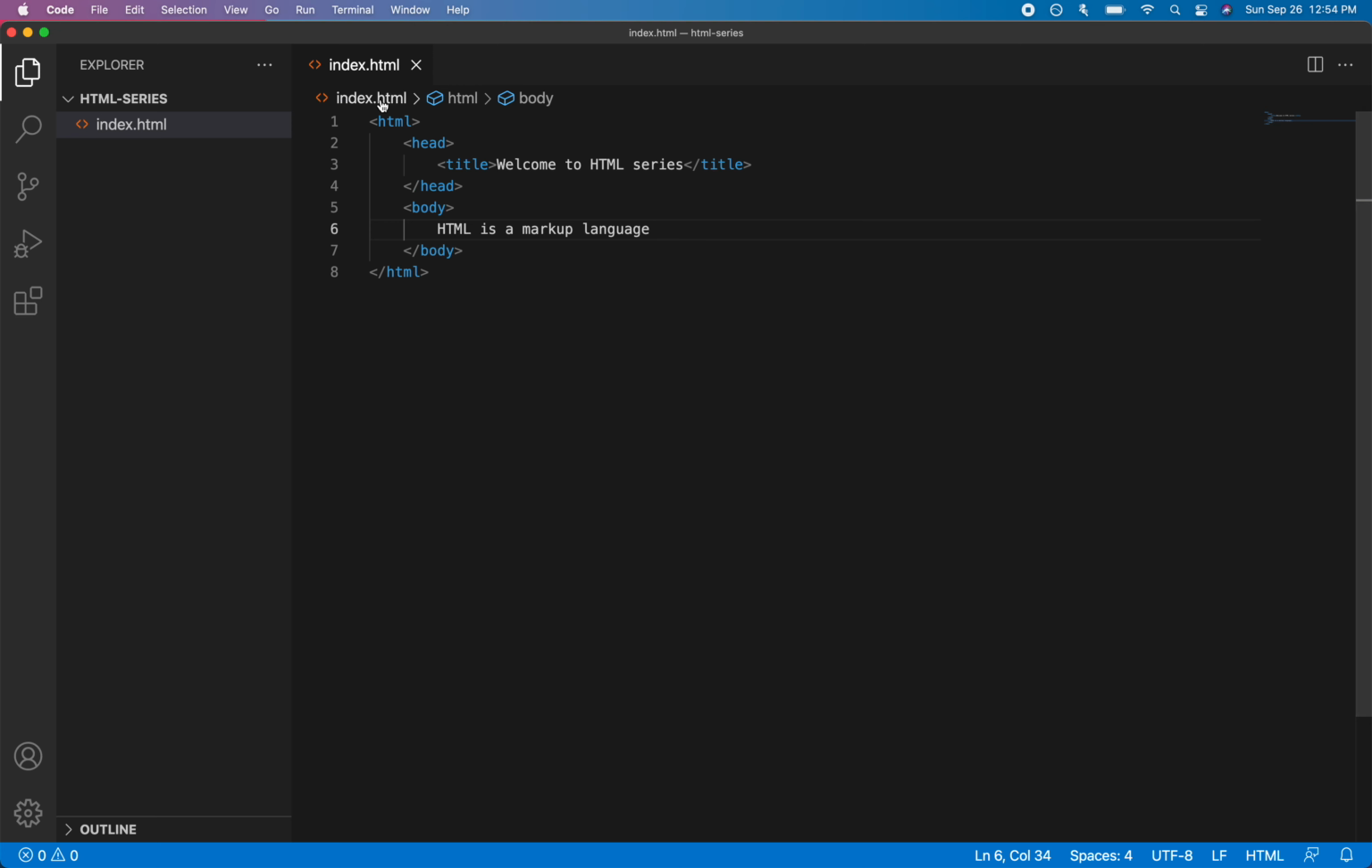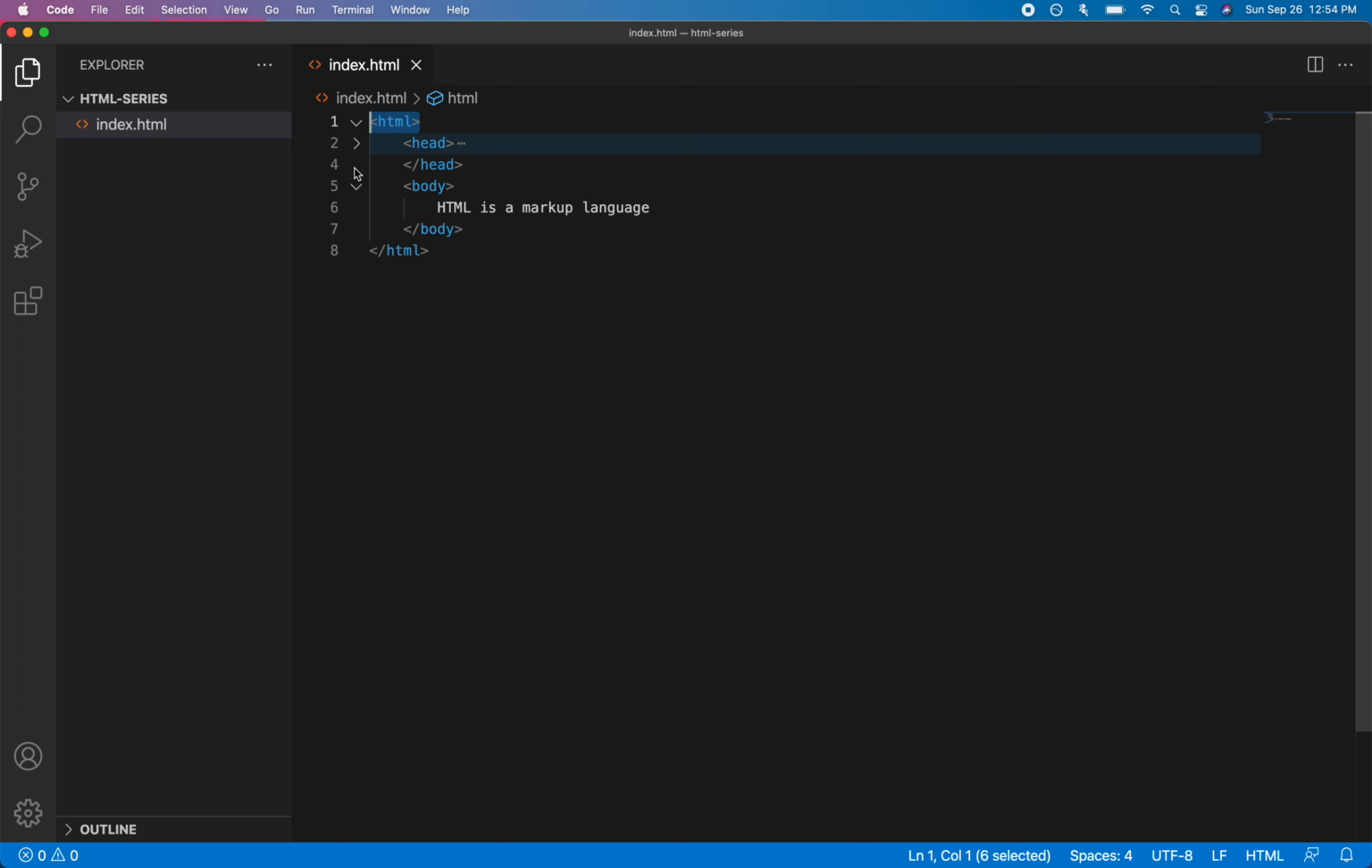If you look at the entire file here, we have a top level tag called HTML, and then we have two tags directly within the HTML element, a head tag and a body tag. Within the head tag, we have another element called title. I keep calling it a tag, but it's actually an element because it has content between the starting tag and ending tag. So we have a title element within the head tag.